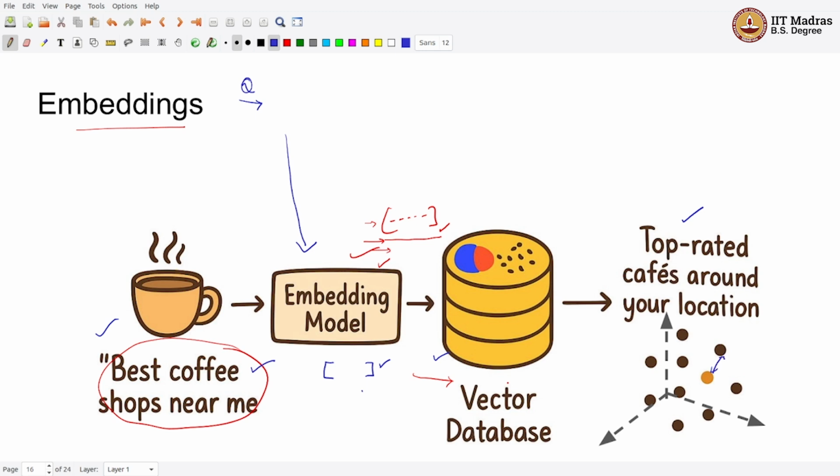Let's say this is the user's query, and these are some vectors present in the vector database. So you can see that there are some vectors which are close by. Those are the vectors which will contain the information closest to what the user asked. So that is an advantage of using embeddings.